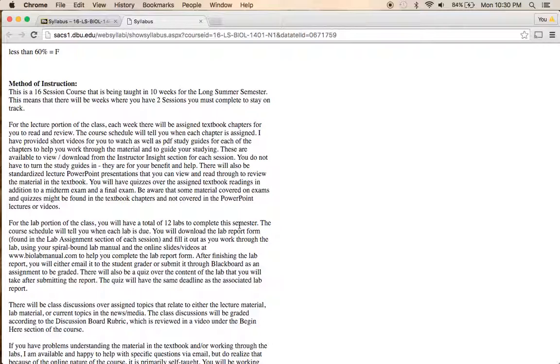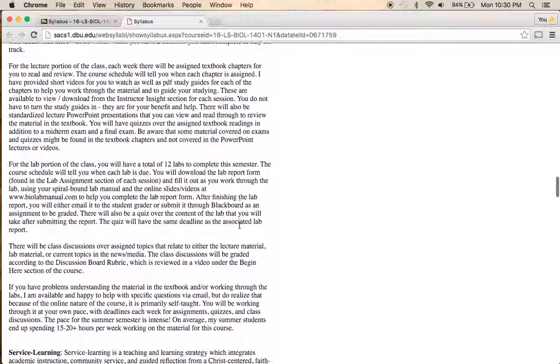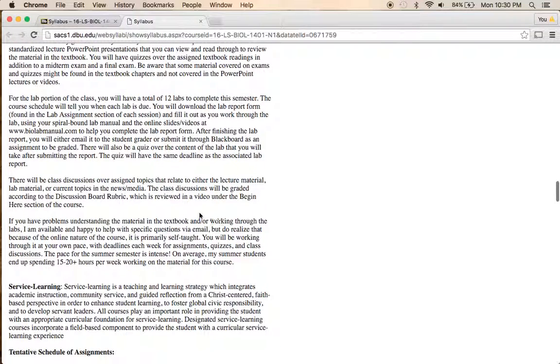So the midterm exam and the final exam, you should not be using your textbook on. The quizzes, you should not be using your labs on. Those should be taken just like they would be in class, where you cannot use any sort of outside material to make it through the quizzes. We will also have class discussions over topics that relate to either what we're studying in lecture or in lab, or maybe just current events. The class discussions are graded according to the discussion board rubric, which is reviewed in a separate video.